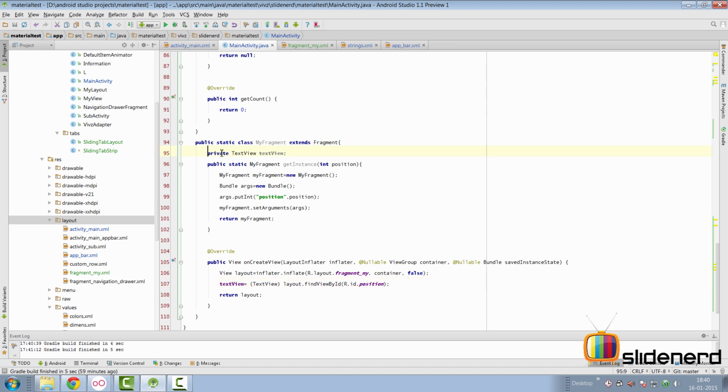So I have the text view variable initialized as well. In the onCreateView, I simply initialize it by calling the layout.findViewById. Now I can just get arguments here, which I passed earlier, by simply saying bundle equals getArguments, and all I need to do is set the text view.